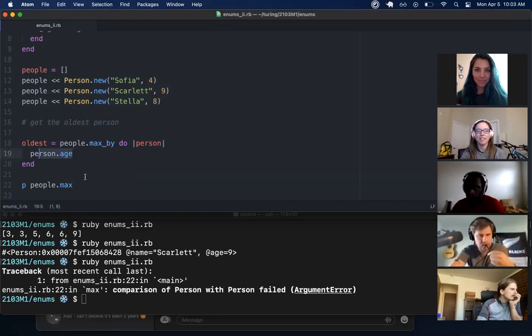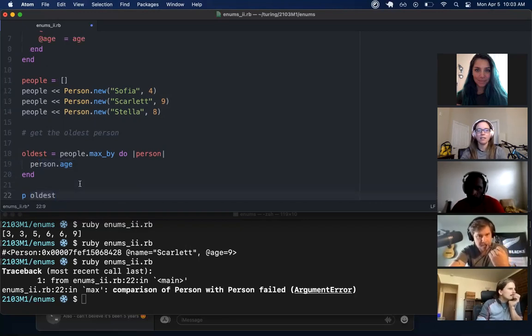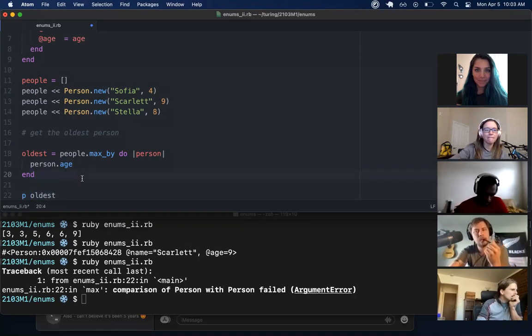Yeah, Alex. It feels like sometimes we assign, and maybe I missed this and you've already talked about it, but like on line 18, sometimes we say oldest equals and then the enumerable, and then sometimes we don't. Is there either etiquette or rules or something? Yeah, I would say there is both etiquette and rules.